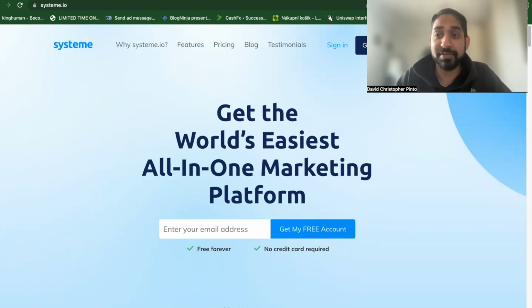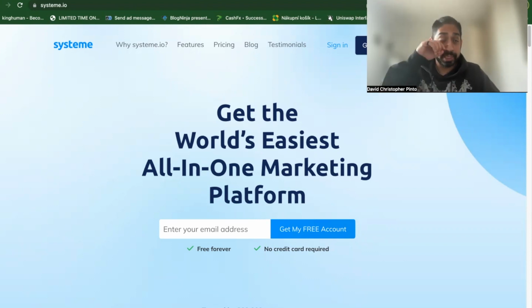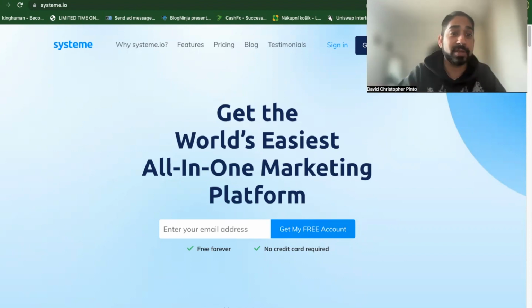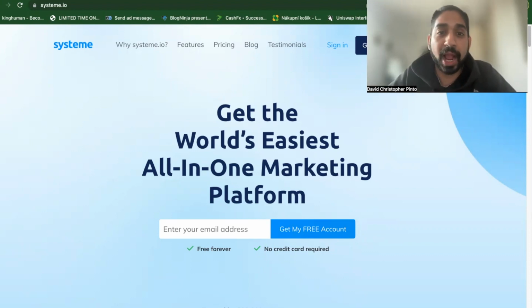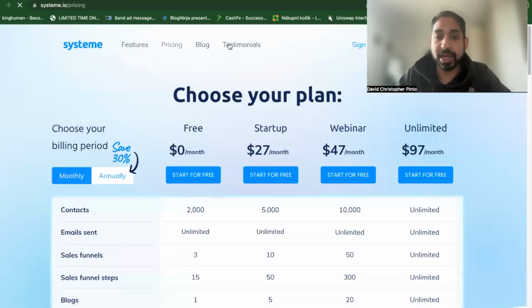I personally am loving this tool, but really it's up to you. There are many tools out there, and it's really up to you which one you would like to use, right? So if you want to use ClickFunnels instead of System.io, if you want to use Leadpages instead of System.io, if you want to use Kartra instead of System.io, it's really up to you whether you like the features or not. I personally love it. And the nice thing about it, in my opinion, which I wanted to share with you just right now, is that you can get started for free.